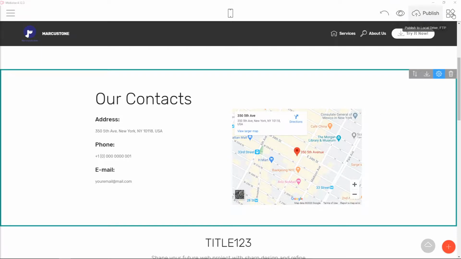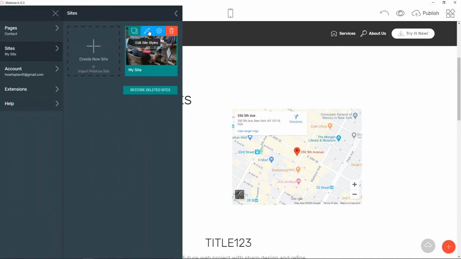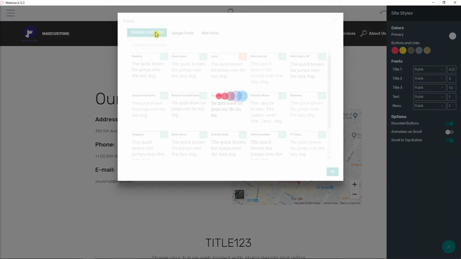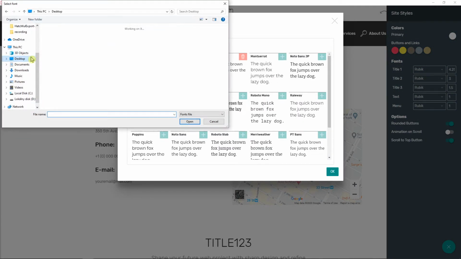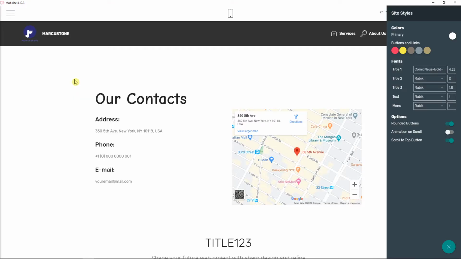So let's start. First, what you want to do is go right here to your menu, go to My Site and Edit Site Styles. When you have it, you will have fonts on the right side, and now you're going to see fonts and you can just click More Fonts and just Browse Computer. And I don't know if I have any font right here. Yeah, here. So as you can see, we uploaded Amazing Font. And this is how you can easily upload fonts in Mobirise.